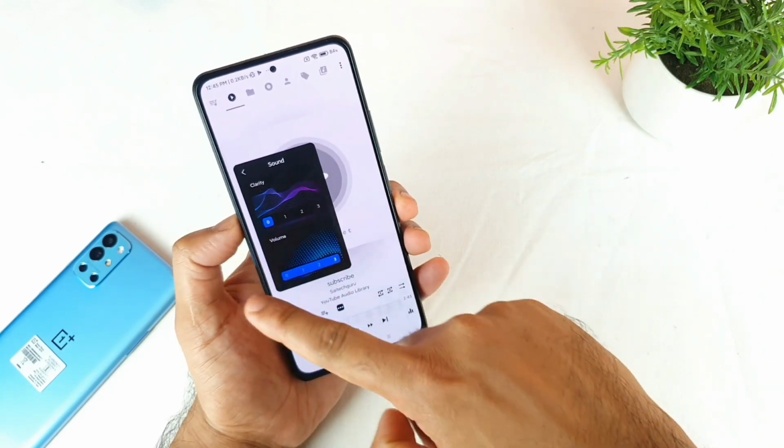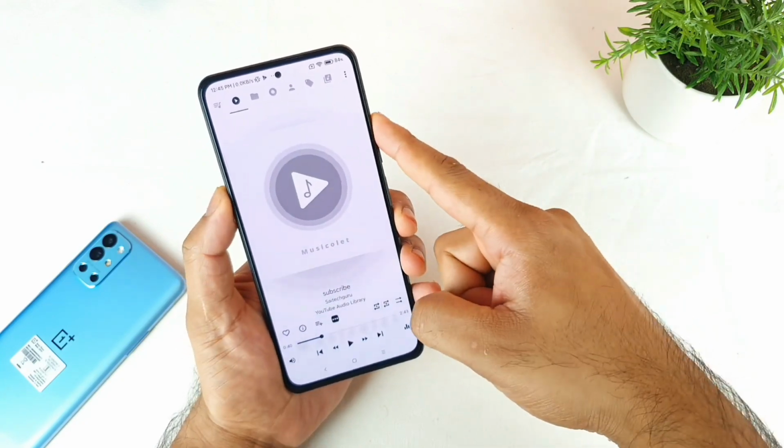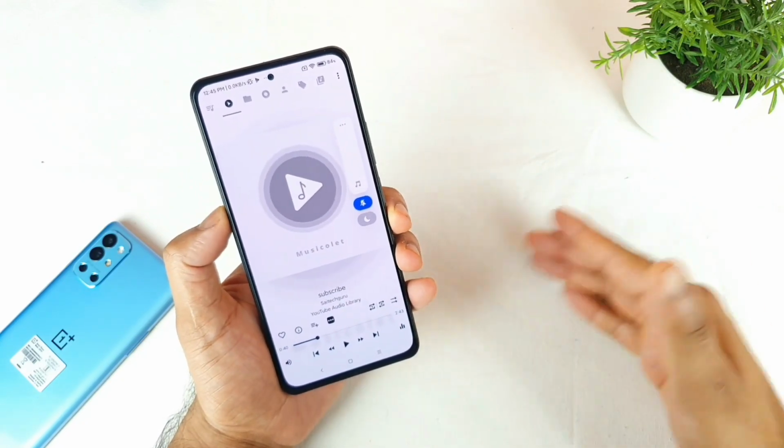So let me try to set all the values to maximum, and then let me try to play the audio file with the full volume, so you can actually feel the difference.